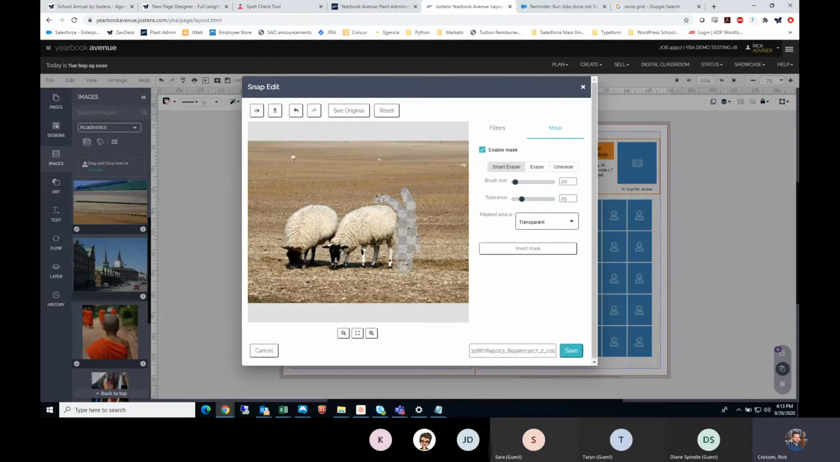You have some options here when it comes to erasing this background. There's a smart eraser, which tries to predict what to erase and what not to. You have the eraser, which just gets rid of everything. And then you have the uneraser, which allows you to put the background back in case you decide you want it again, or just erase a little bit more.